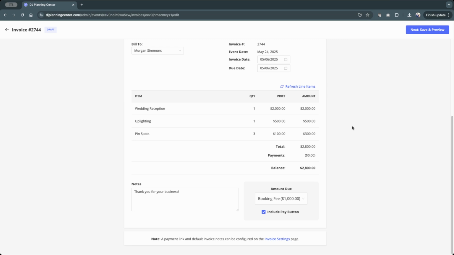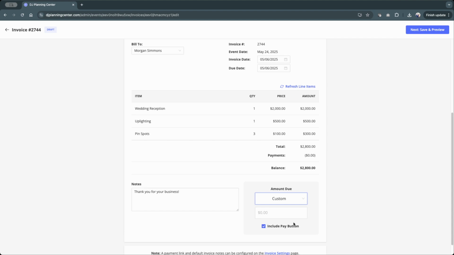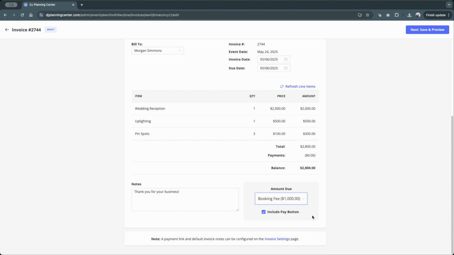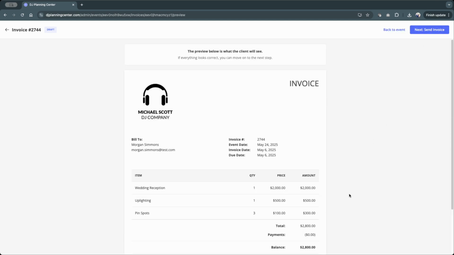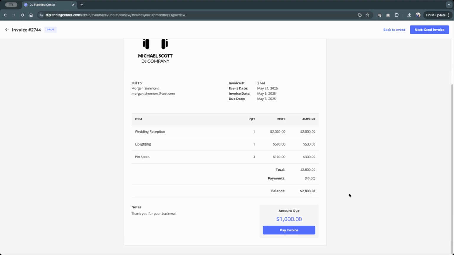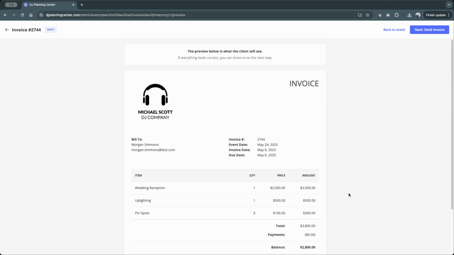The drop-down for Amount Due will populate with options for the booking fee, the balance, or a custom amount of your choosing. Selecting the Include Pay button option will allow the client to navigate to the global link we discussed earlier. If you prefer to collect payments manually using cash, check, or Zelle, for example, simply uncheck this box and provide payment details in the Notes section. Once you are good with your changes, select the Next button to preview the invoice. If everything looks good here, you can move on to Send the invoice.